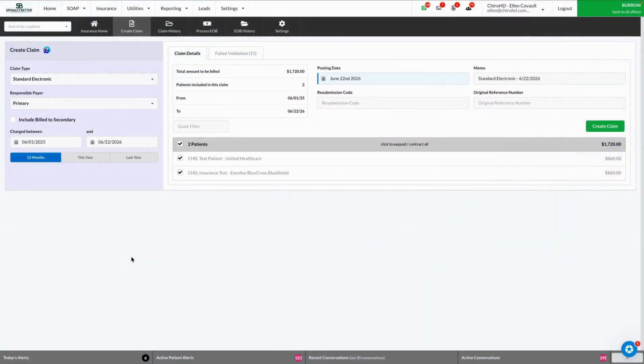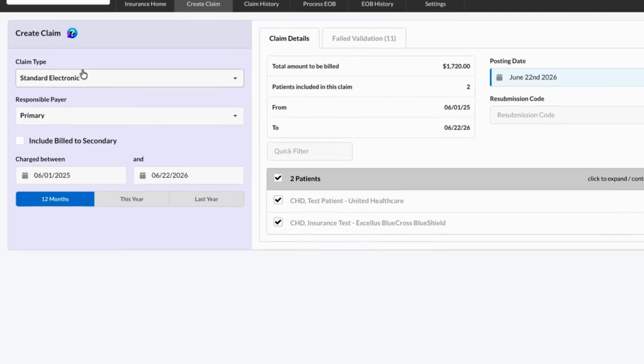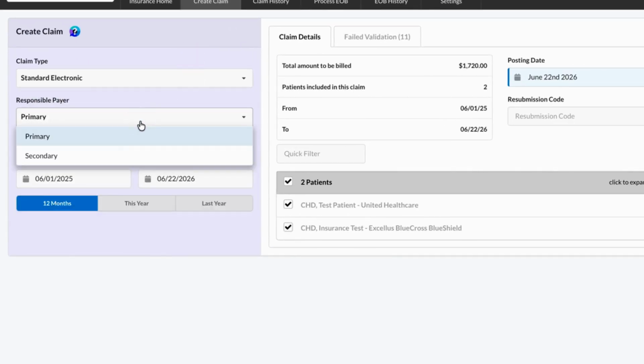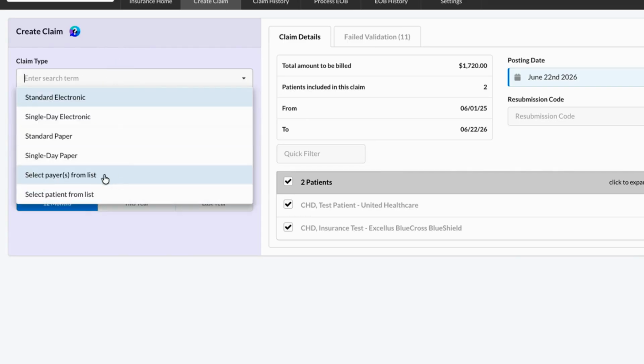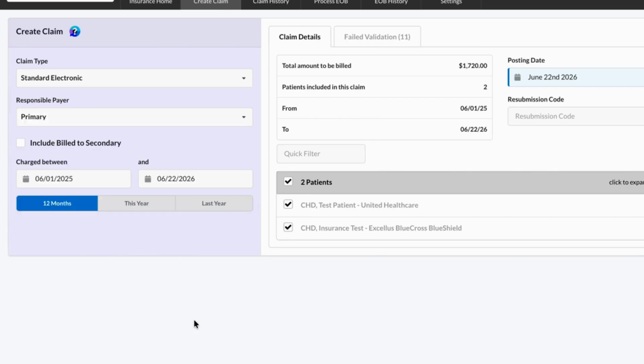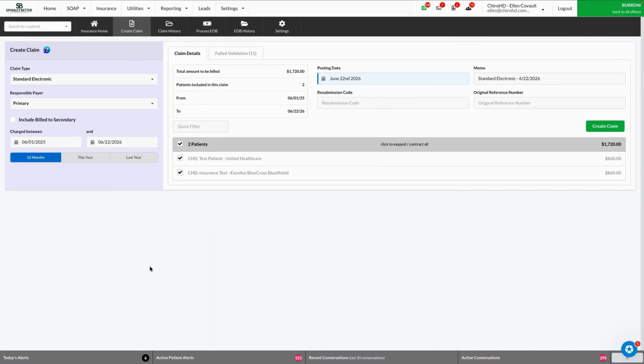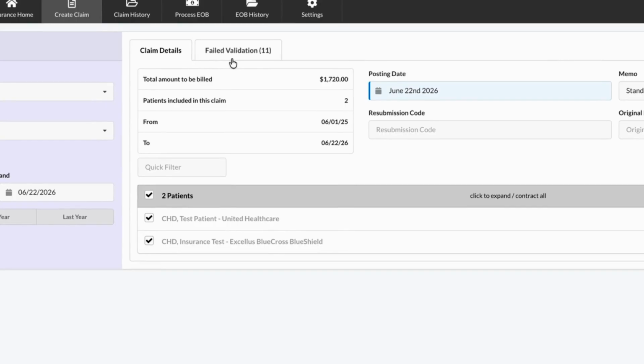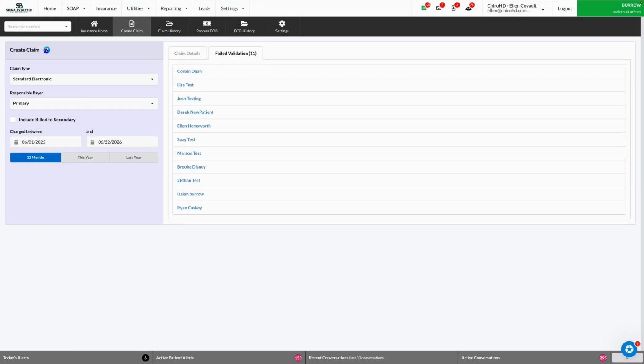Before creating claims, it's important to understand the available filters. The claim screen allows you to narrow your results by claim type, responsible payer, by date range, and even by payer and patient. The charge date filter defaults to the past 12 months, allowing you to locate older claims when needed. You also have these quick date buttons. If you're searching for a specific patient or claim, adjusting the filters is often the quickest way to find the services you're looking for, or you want to check failed validation to see if the claim failed our validation process.